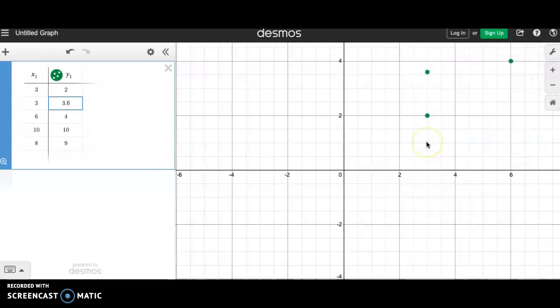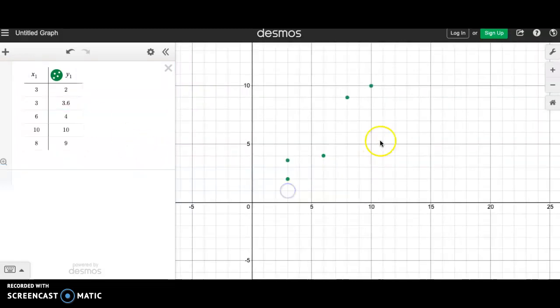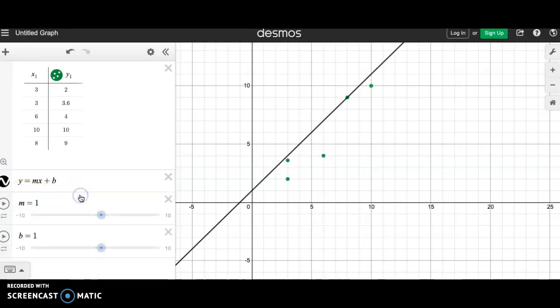All right, so now we're gonna move over so we have something like this, and we're gonna look for a line of best fit. So what you're going to do is click on plus or click on a new entry here, a line here, and if you type in y equals mx plus b, just use your keyboard for that, and then hit add both sliders.